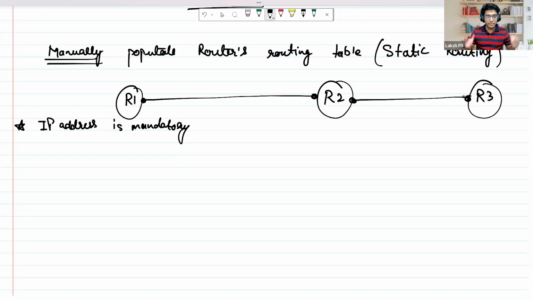Okay, so this is my IP address convention. And what is that? On R1, the IP address that I assign is 12. Why 12? Because this is between R1 and R2. So 1, 2, 12. So now you know that the IP address that I'm assigning is 12.